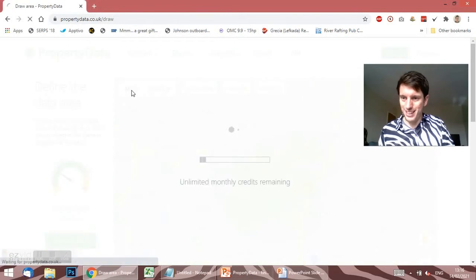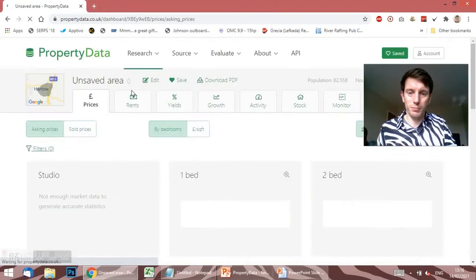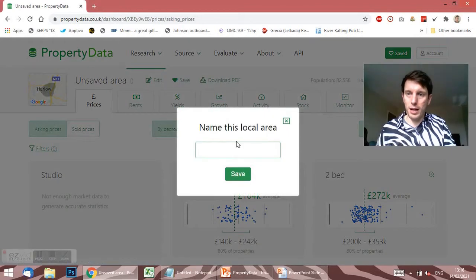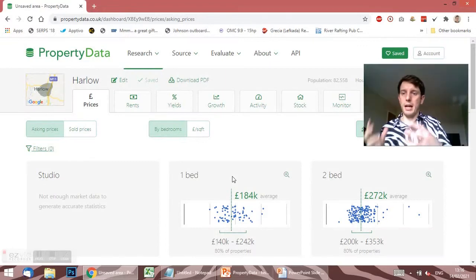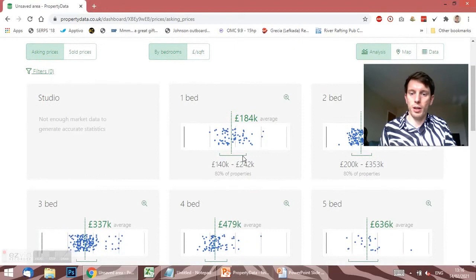But you can then save that area as, say, Harlow. So now you've got a goldmine area that you've set up, or a hotspot area that you're looking to invest in. Here you've got a selection and a scatter graph of all the properties that are available in the market.